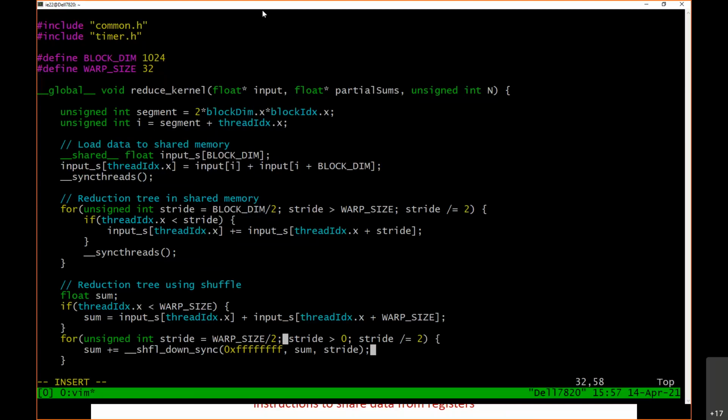But if you want to implement that other version and try it and see how well it performs compared to this one, that would be interesting. That'd be an interesting exercise.